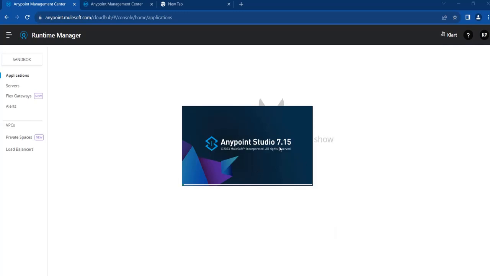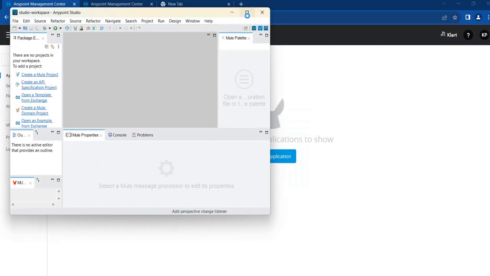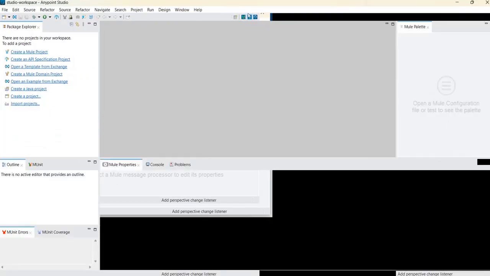Anypoint Studio has also been upgraded to a new version, 7.15. Please upgrade your version. It has most of the new features compared to the old versions. If you are new to this, just download the latest version. Even if you are an existing user, you can try to play around with this new version of Anypoint Studio.